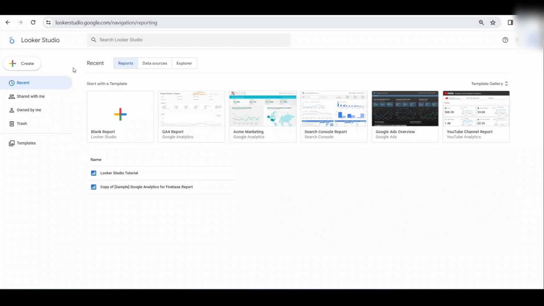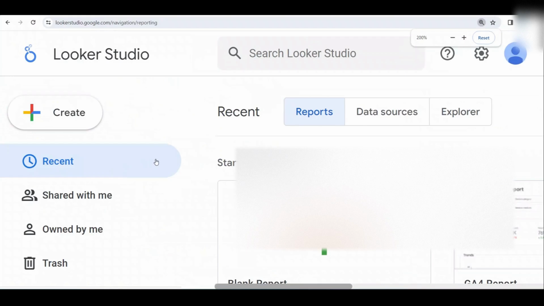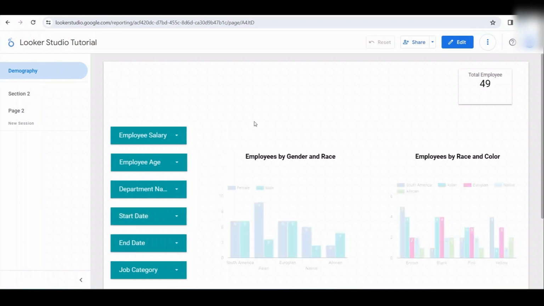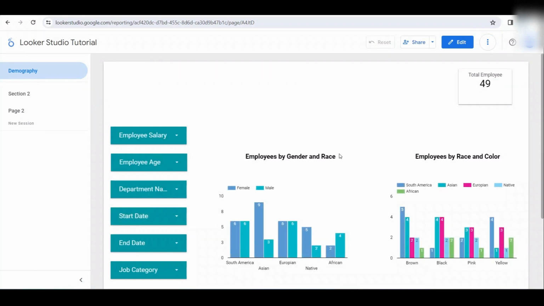Once you log into Looker Studio, click on this blank report. Then you will find a page similar to this. Here is the address, and you will have a similar window like this. I have created two small charts for you, but on your side you will have a blank window, and on the left pane you will have untitled 1, untitled 2, something like that.